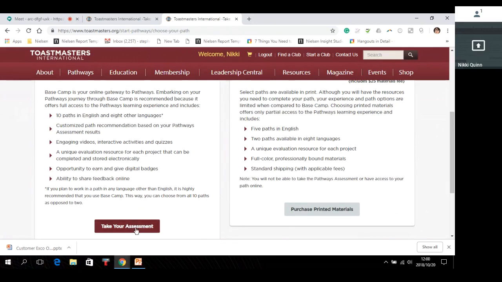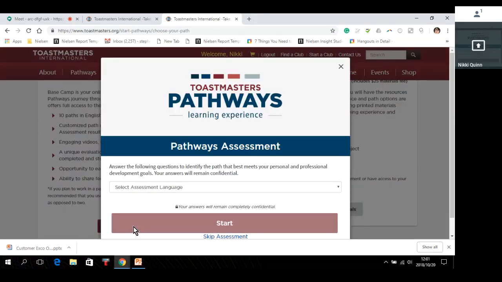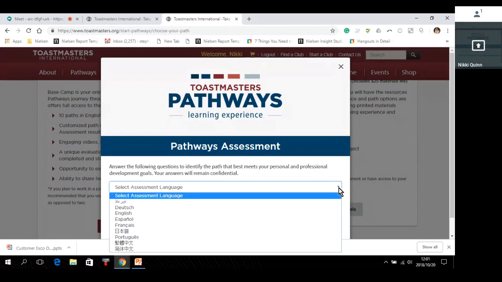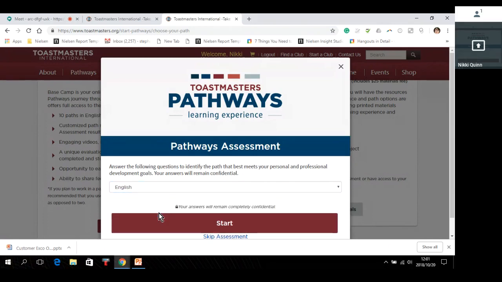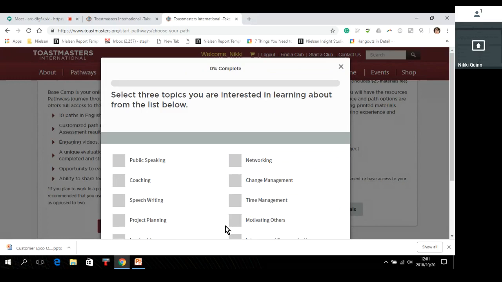Buttons are always grayed out when they're not ready to be clicked on. So you can see that Take Your Assessment is currently ready to be started. As I said, if you look at the Start button here, it's actually grayed out and you wouldn't be able to click on it yet. The reason for that is that you need to select a language that you'd like to do the assessment in. For most of us in District 74, I'm sure that we're going to choose English. Once you've chosen English, you can see that the Start button is now enabled. Click on that to start the assessment.